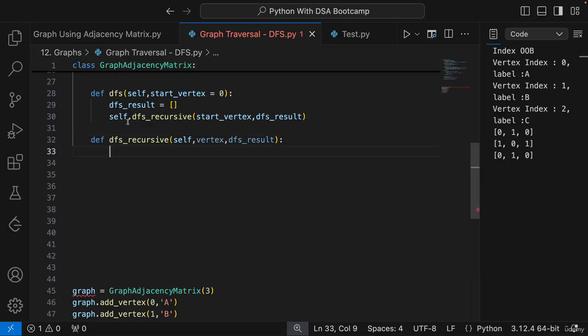As of now, I've just maintained this DFS result list. I'm using this list because in many places you might have to create such a list, so I want to make sure that you never feel fearful of this thing. It's just a list which we are passing, and in recursion, we have seen this already, when you used to pass a list and all the results used to be there.